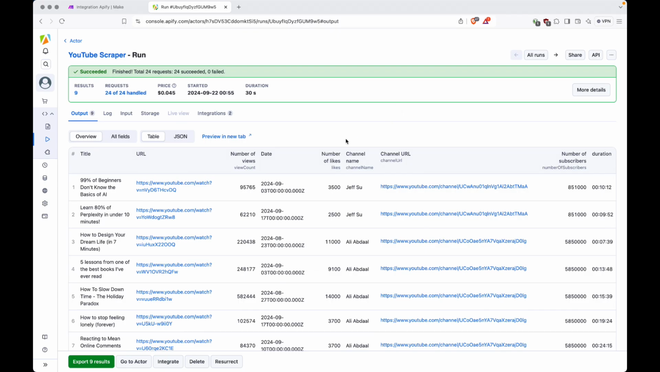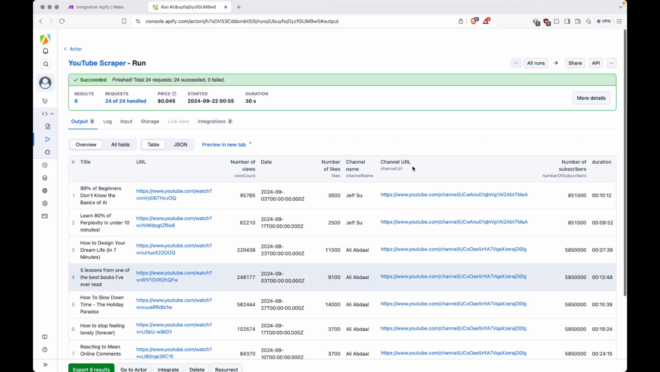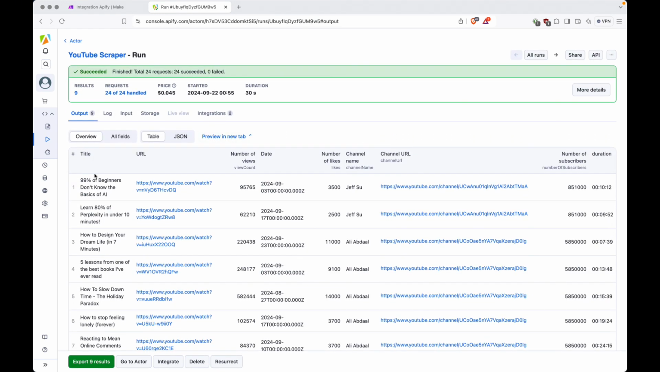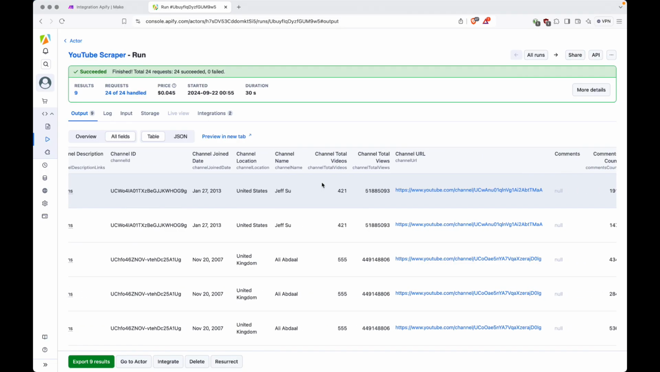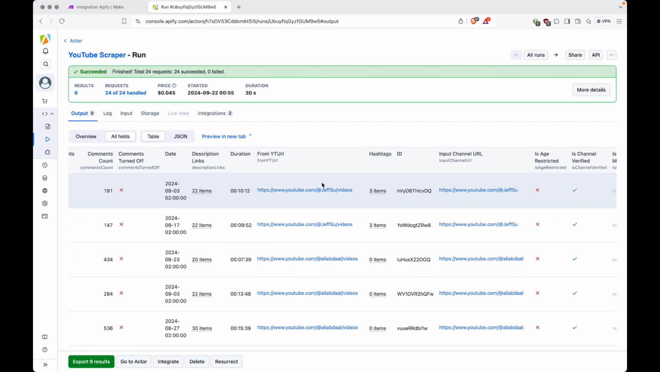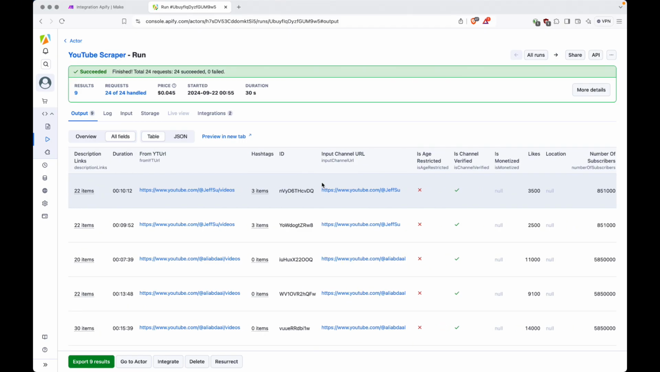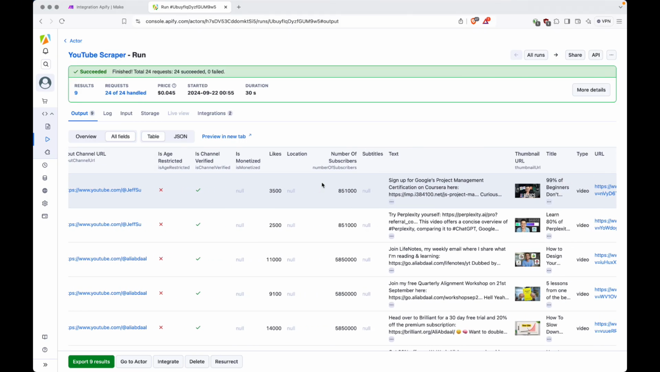So this is the data we have received. This is just a small selection in regards to the fields. You get the title, the URL, number of views, when it was published, the likes, and also some channel information. But this is just a selection, because there's an overview tab, and if you look at the all fields tab, you can see there's much more you can look into, and some of it we are going to use later on.